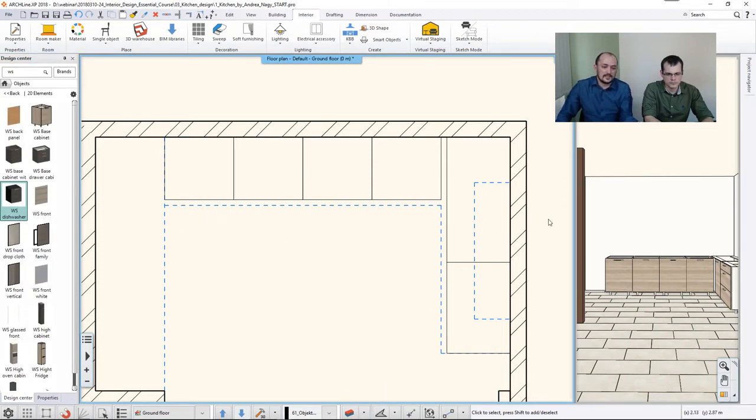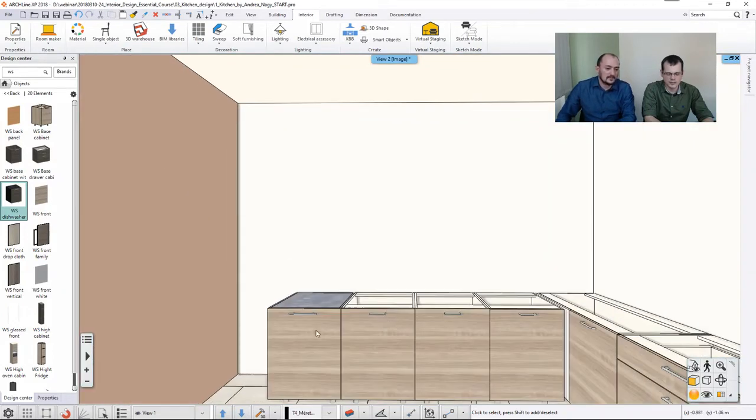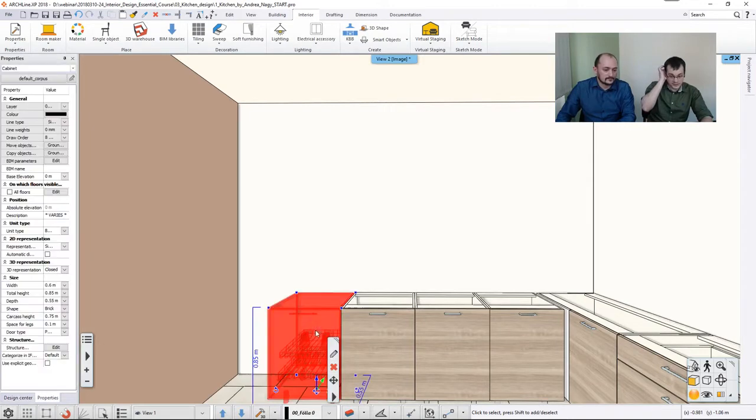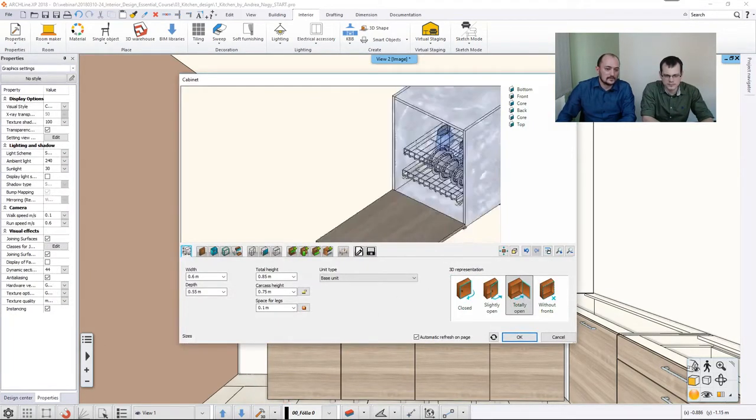And what we see, it's not that much of a change, but if I zoom in, as you can see here, now this is a different unit. Or you could also open it and take a look inside. Yeah, let's just do that quickly. So this is how it looks now.